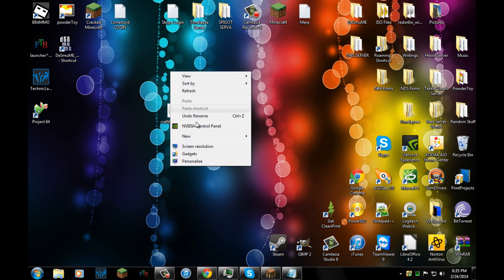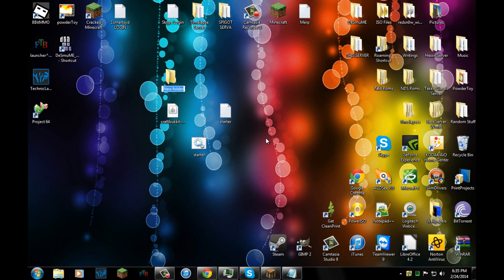So what we're going to do is make a folder, and we can name it anything we want, but we got to make sure not to put an exclamation mark, because it will cause an error and it won't run the server. So we're just going to name it server, I don't know. Put the starter you made and the CraftBukkit in there.